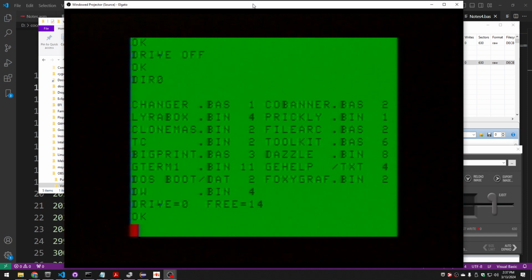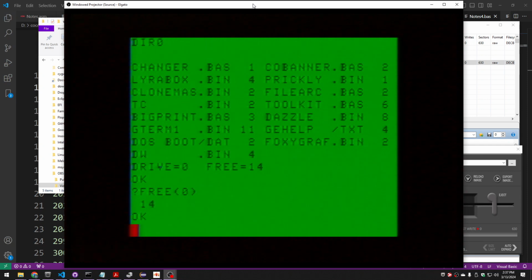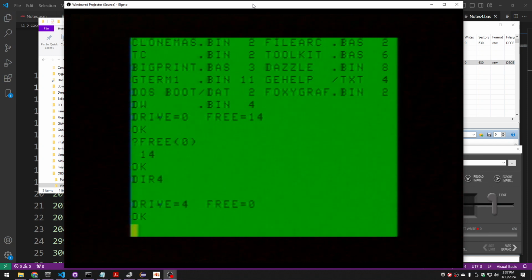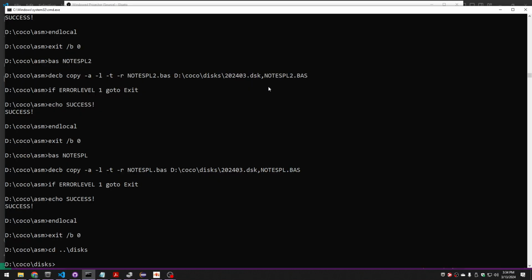Very nice. And by the way, I got plenty of space. And if I do a dir 4, that should be my DriveWire. There's nothing there. Okay, why is there nothing there? Okay, I was getting my drive pound and my drive commands mixed up. It's been quite a while since I've done this.